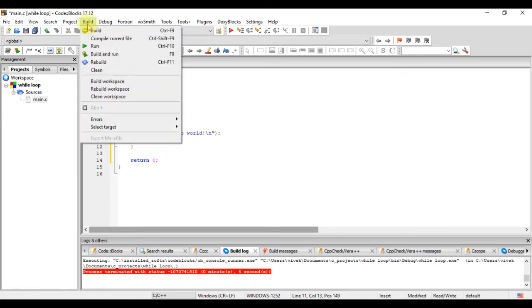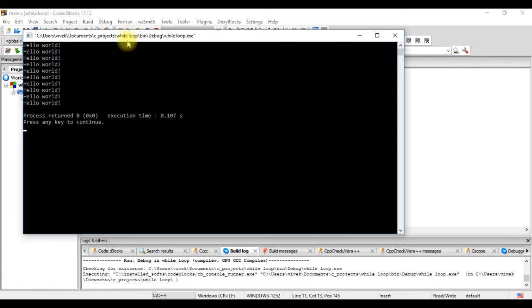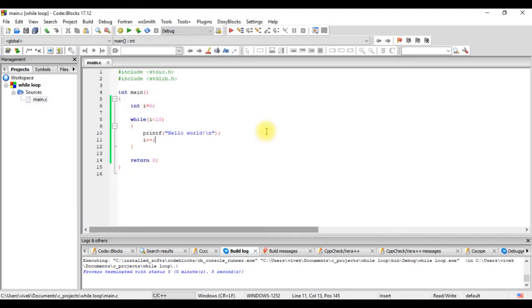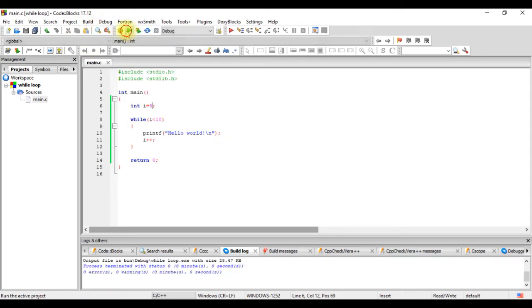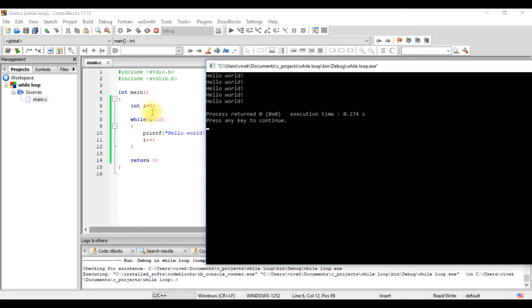Let's build this program and run. So we have it here printed 10 times. We can change the value of i to, let's say, 5. Let's see what happens when we change it to 5. It gets printed only 5 times. That is because the initial value was 5.